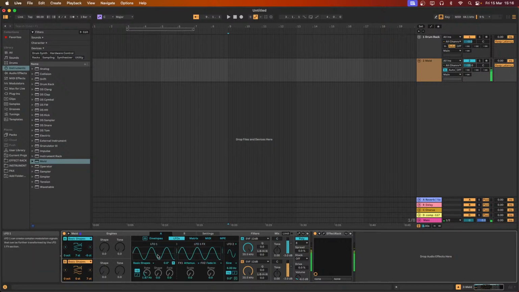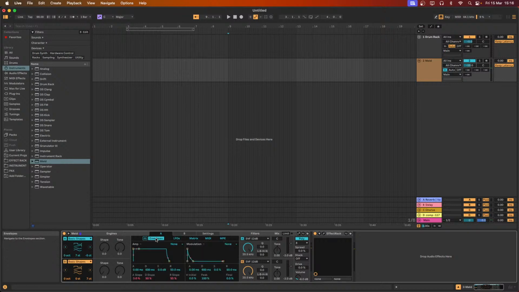We can make these LFOs a lot faster. Yeah, nice. Well, that sounds really great. That sounds really nice indeed. What else have we got here? This is the filter section. That's nice. With a very high Q, we can catch that frequency. LBHN, what do we think that stands for?